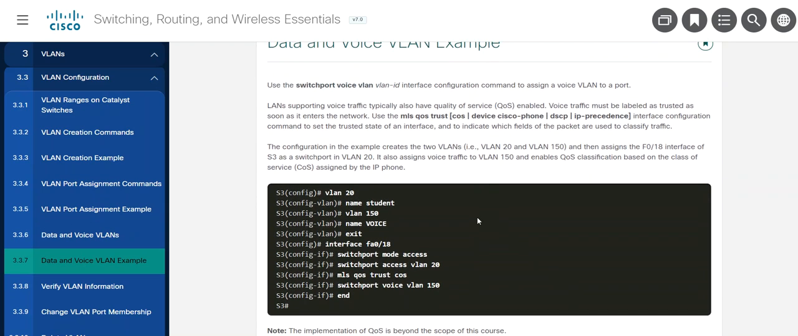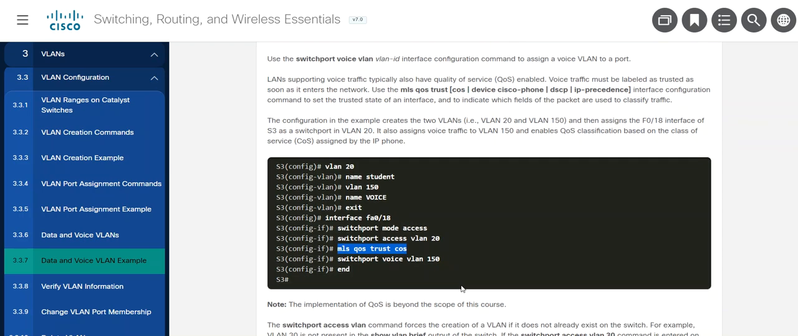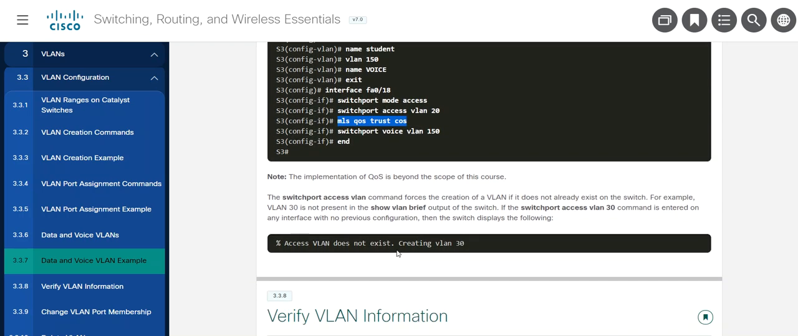So if you're doing both data and voice VLANs, you can do that. You can set a port to do both. Okay. So in this case, we have VLAN 20, they're creating it as student, they're creating VLAN 50 as voice. Then you can go into port 18, switchport mode access, switchport access VLAN 20, then do this configuration here for your voice. And they're adding that to VLAN 150.